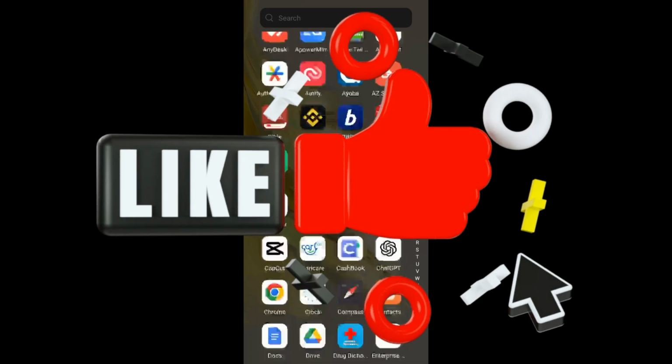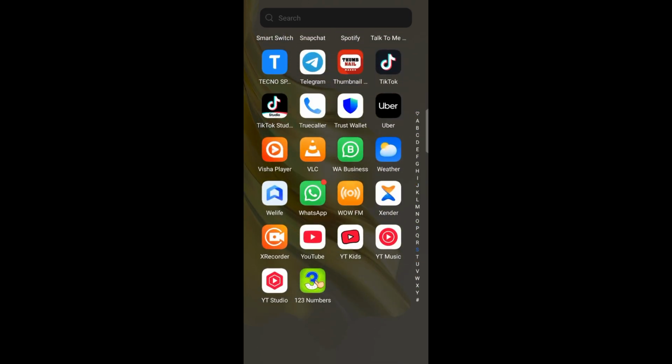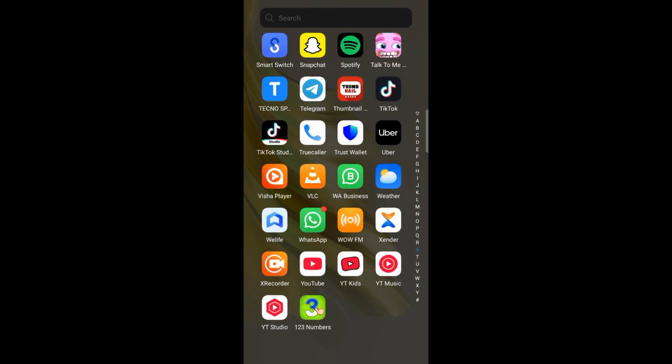So if you don't have any of the 5 apps that I mentioned, you can just go ahead to your Google Play Store and download them and start using them.